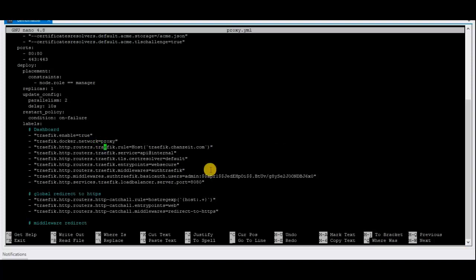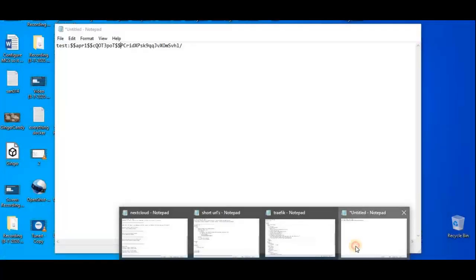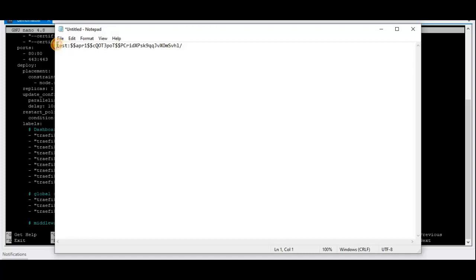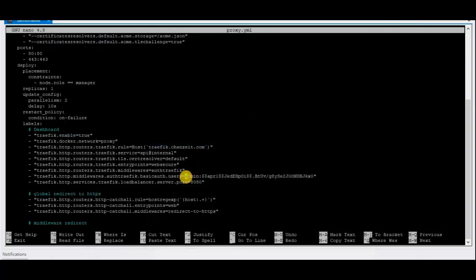You need to mention the URL here, and the DNS entry should be available for whatever URL you are entering here. And this is for getting the certificate. You need to mention whatever name you wanted to have, and you can mention there. And default web secure means HTTPS. Here you need to enter the test username and password, whatever we created. Just copy it and just paste it here.